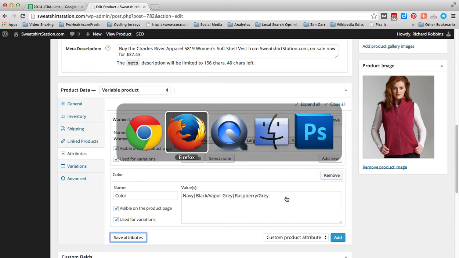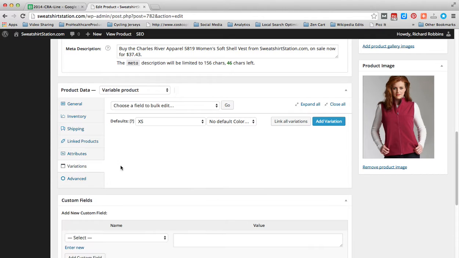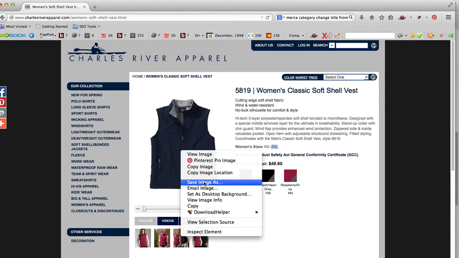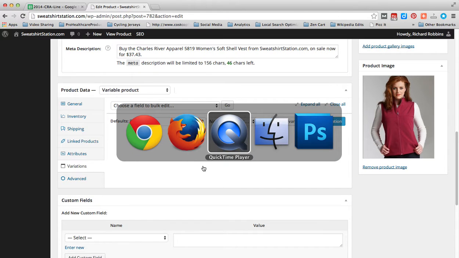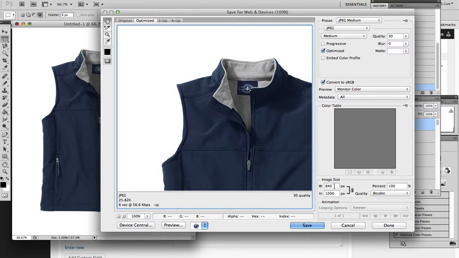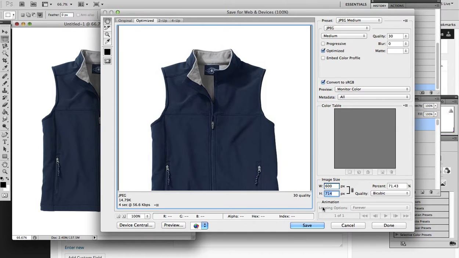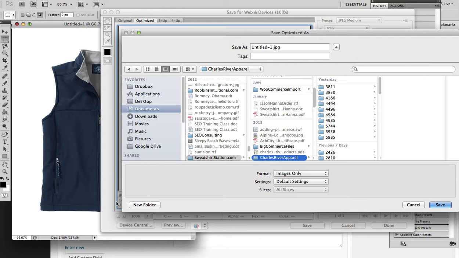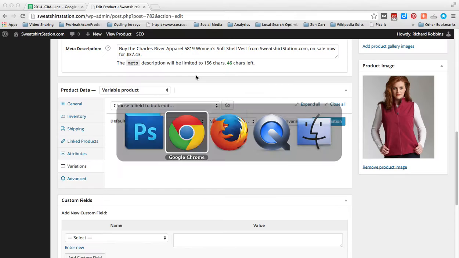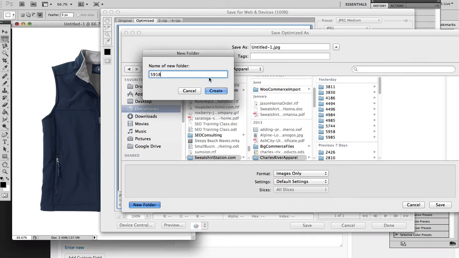The next thing that I need to do is I need to go ahead and put together the images that we're going to use for each of the variations. So I'm going to click on navy, and I will copy this and paste it into my Photoshop file, and then save for web and devices. We typically make them 600 by 714, something like that. And then I go and I create a new folder for that particular product, which is 5819.